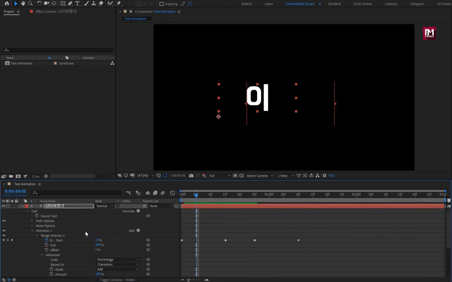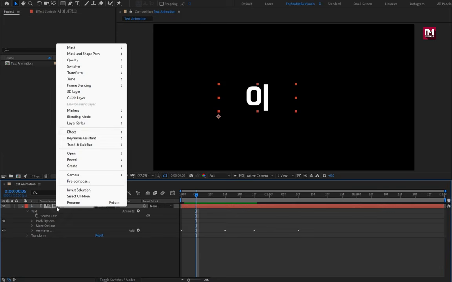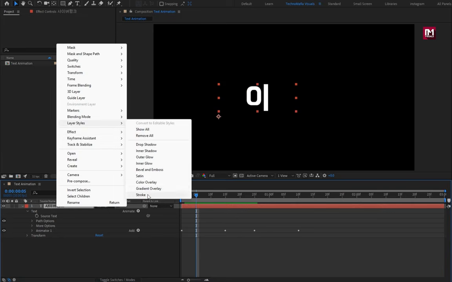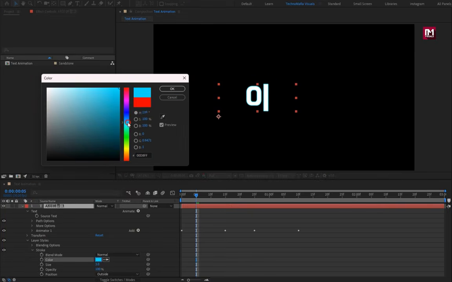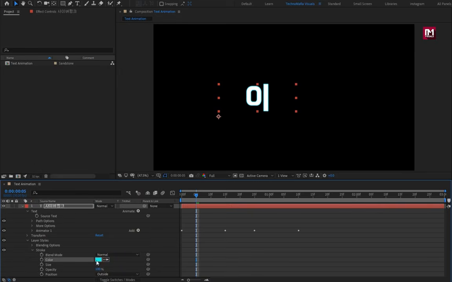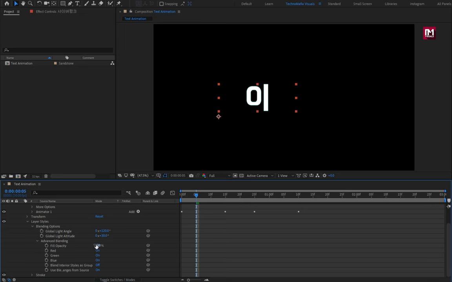Perfect. Now for text layer, go to Layer Style, add Stroke. In Stroke, set Stroke Color. Here you can set any color of your choice. Set Size to 1. Set Opacity to 85%. Now in Blending option, in Advanced Blending, set Fill Opacity to 7%. Perfect.